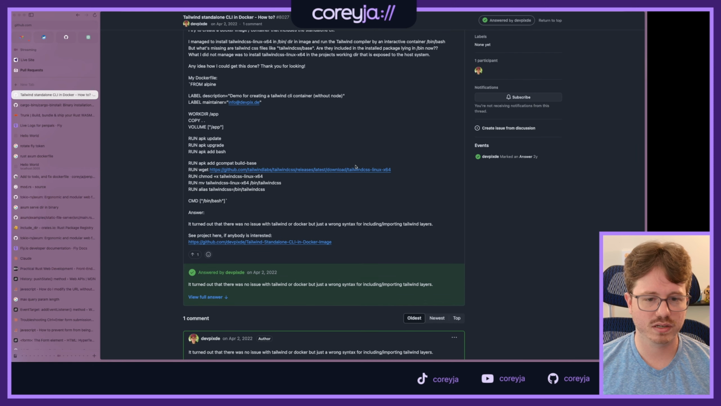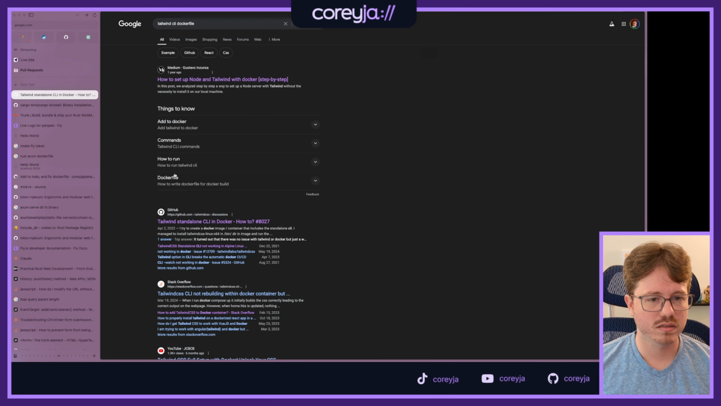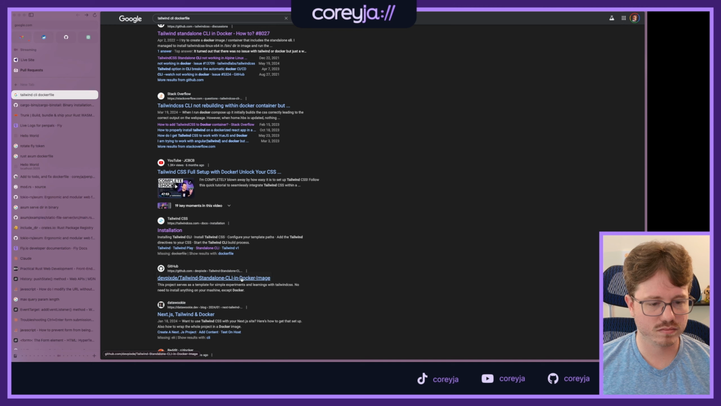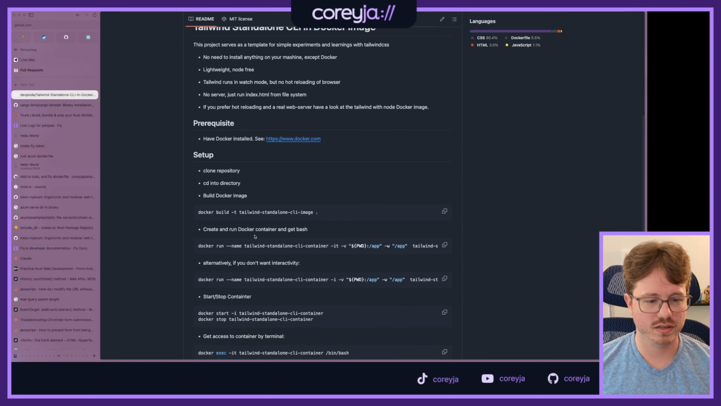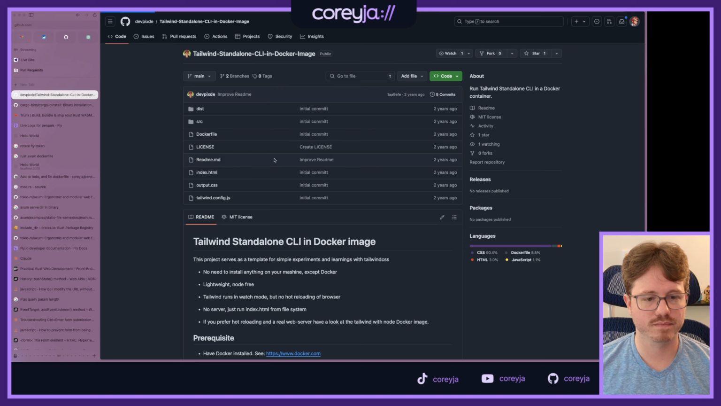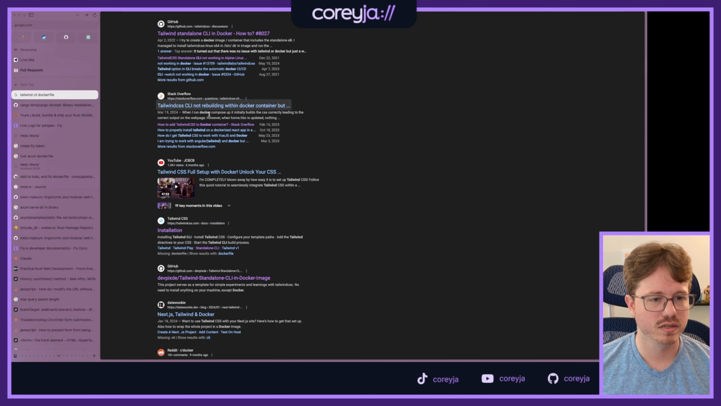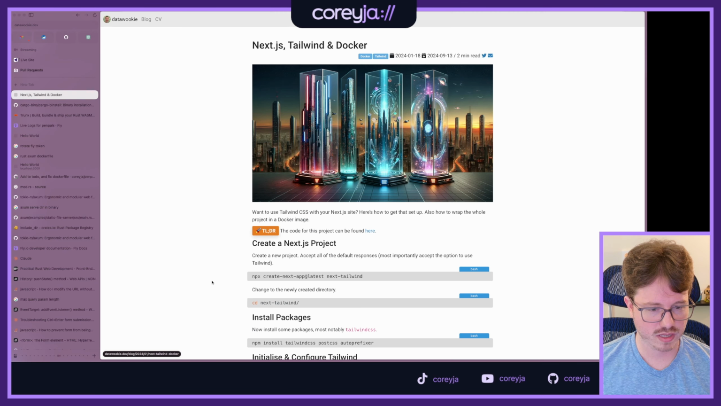Yeah, I know, but like, see, so then I can just do another one of these, which is fine, but yeah, standalone CLI in Docker image. Just what are you doing? You wget it, you chmod it, you move it, and then, oh, they're doing exactly what that other person was. Wait, is that the same person? It is literally the same person. That's funny. Yeah, this one's more recent.